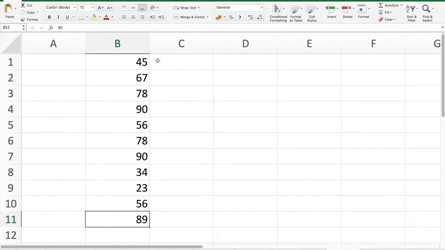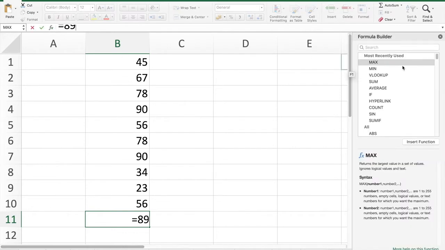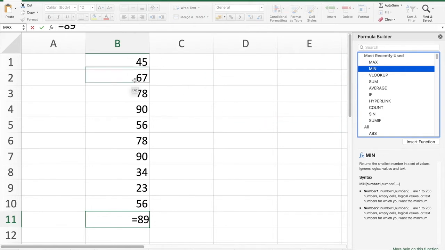Okay, so first of all, let's try to have the basic information regarding these two different functions. So let's click this fx, then min. Base here, min returns the smallest number in a set of values. This ignores the logical values and text. So it returns the smallest value, meaning min stands for minimum. And our set of values or data set is actually here on the column B of our MS Excel.